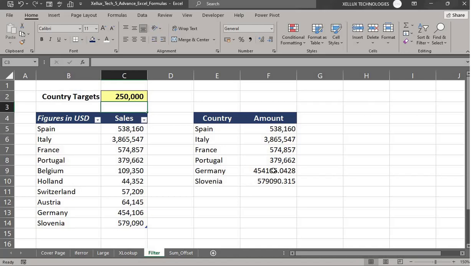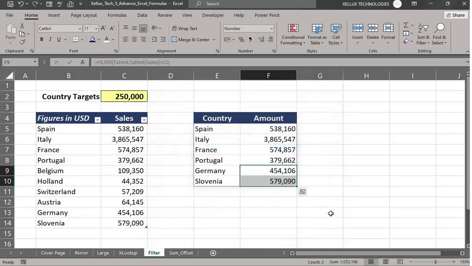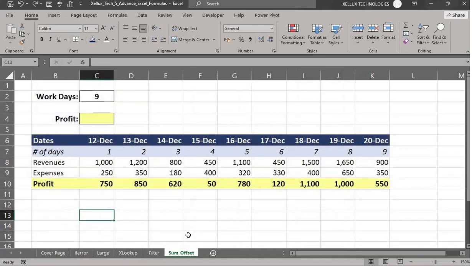We can quickly format this too. Ctrl 1 there. So I'll quickly go to number format. I'll choose 0 here. Format there. And that is it. So let's go to the last one here, Sum and offset. So let me click on it. That is in level 5.